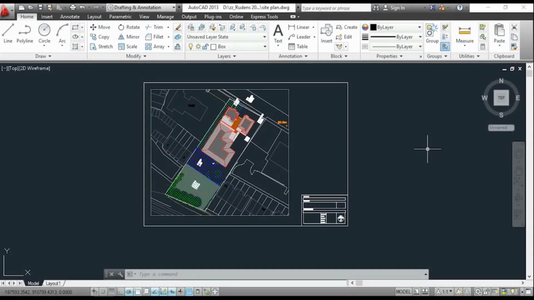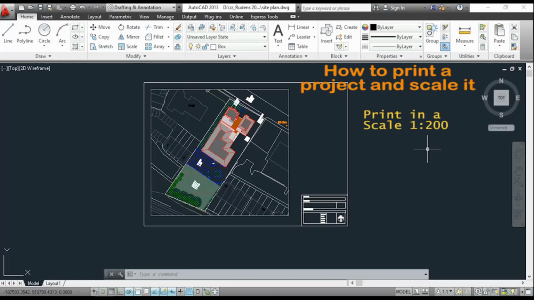In the next chapter I'm going to show you how to print a drawing with a specific scale. It's a very important feature in AutoCAD. As an example, I will be using this site plan and I want to print it in a scale of 1/200. This procedure is not difficult, but it has several steps. If it looks a bit confusing for you, don't worry, because after 2 or 3 times of practice, you will get it.